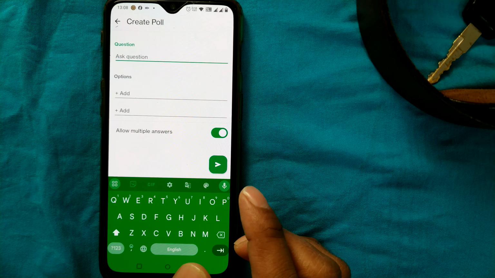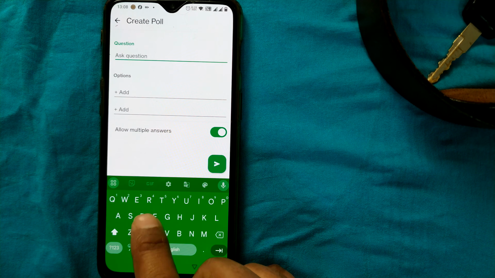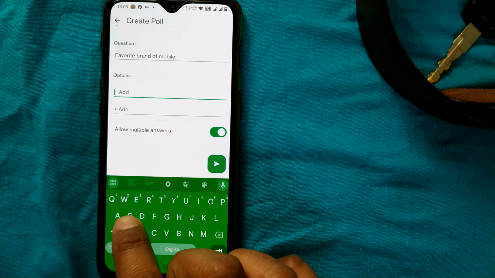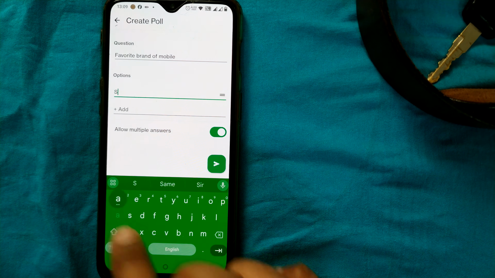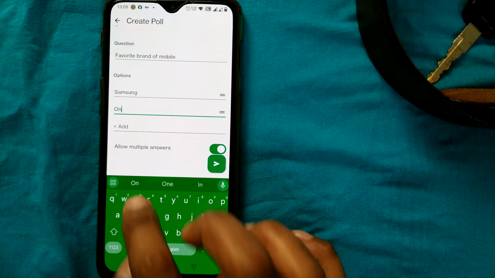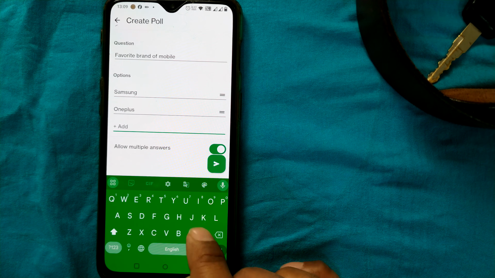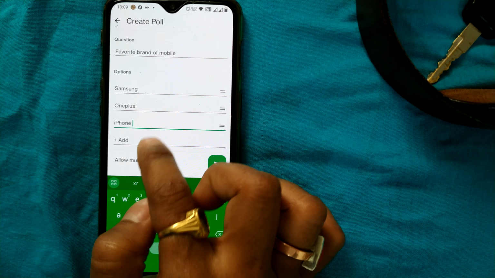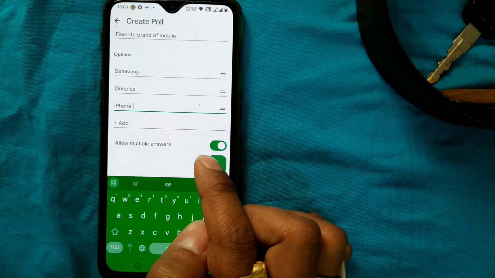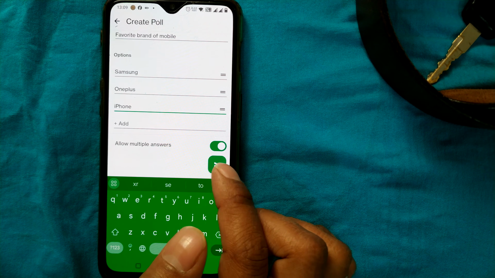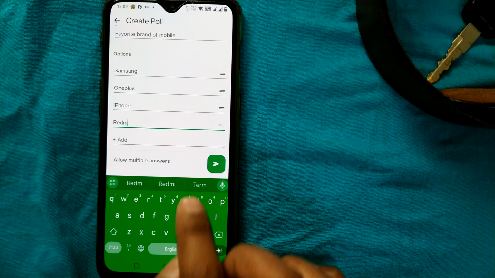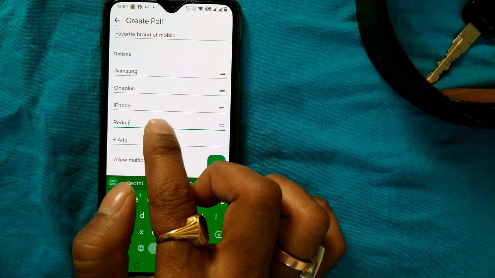For example, a poll on favorite brand of mobile. For example, I can add something. I can give options such as Samsung, for example, OnePlus. For example, one more is iPhone. So you can go on giving this kind of polls. Up to 12 options are available for any poll. And after you have made all these things, for example, I just write Redmi. Okay, these are my 4 options of my question.